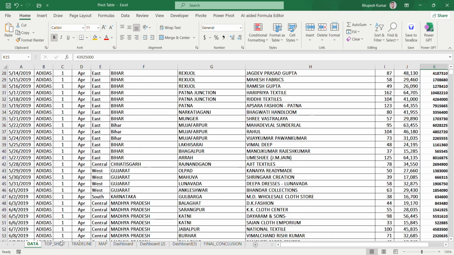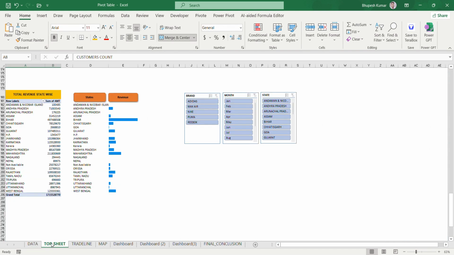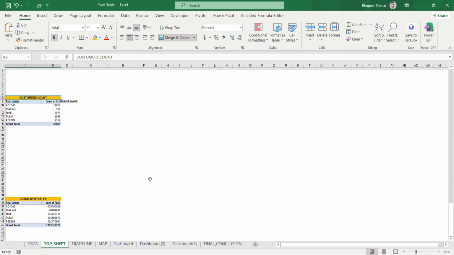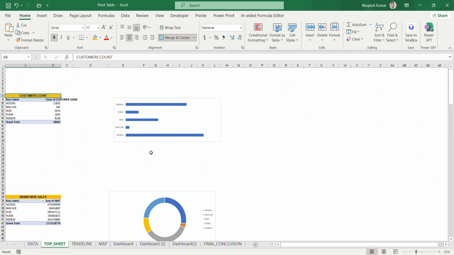Then move forward to my top sheets. Here I created pivot tables according to my requirements, which help me to analyze my data sets. I created the first table where I identify the number of customers based on the brand and visualizing by using bar chart.